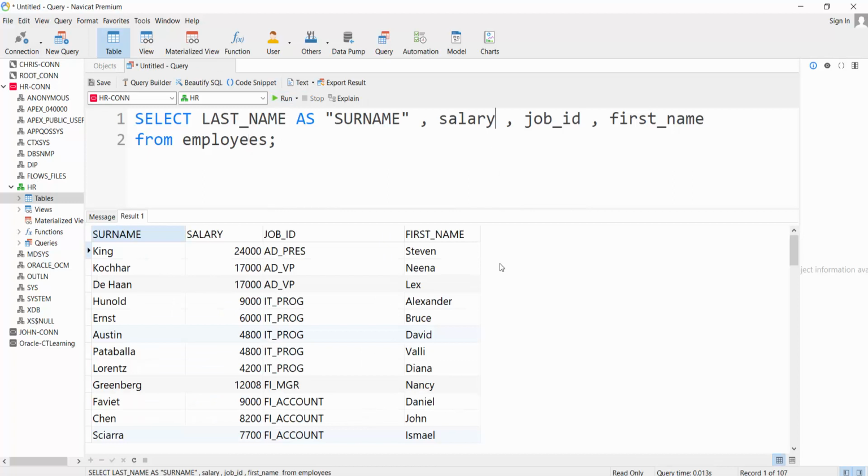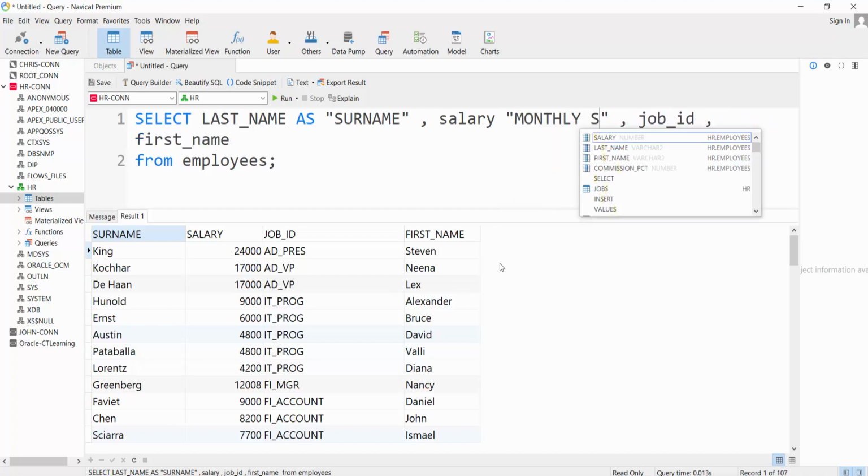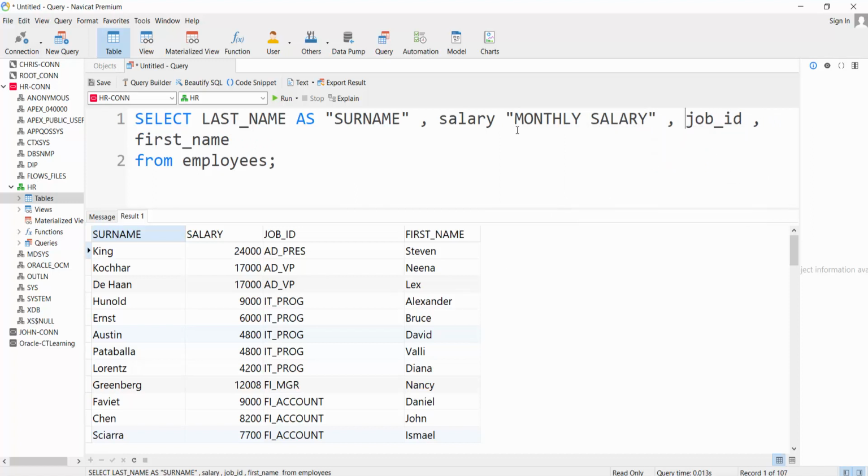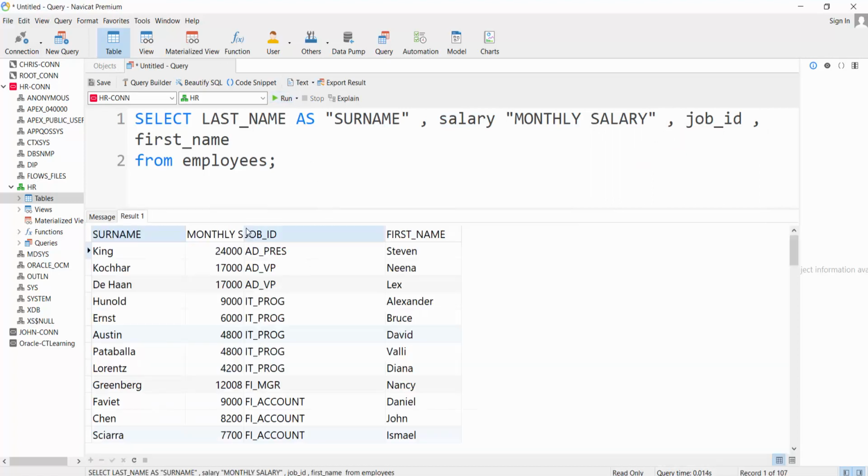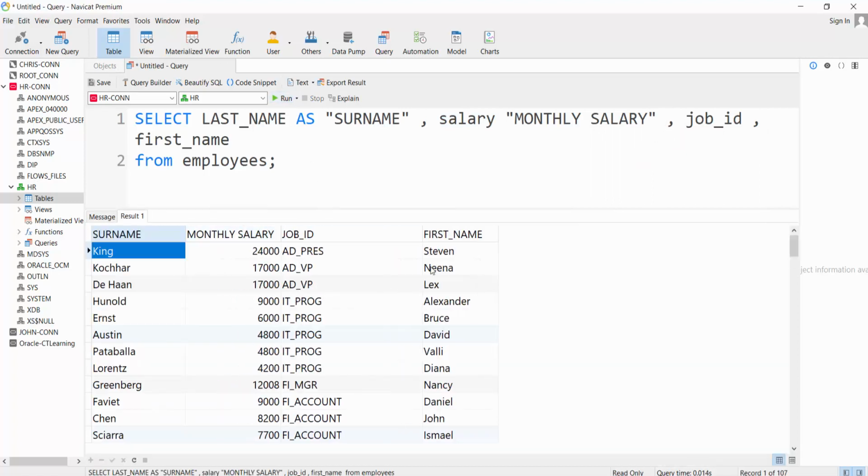So why is this useful? Why is the AS keyword useful? Remember, it's called column aliasing. The number one reason is that it helps you give more descriptive names to column headings. We'll see how that falls into use as we move on in our Oracle journey. So for example, I might also want salary to be monthly salary, which describes the salary column and also displays it as such. So I have monthly salary, and so on and so forth.